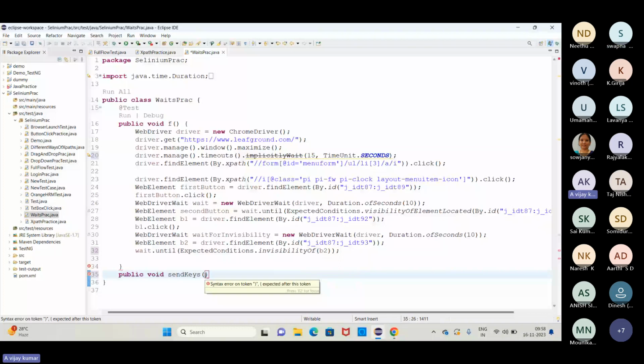Yes, WebDriver driver, comma, then locators. I think in your case it will be a web element, I guess.